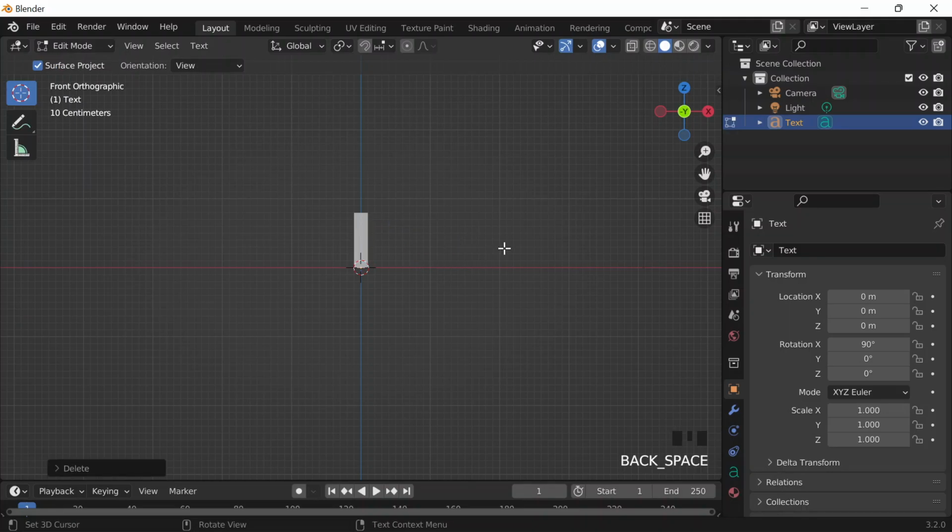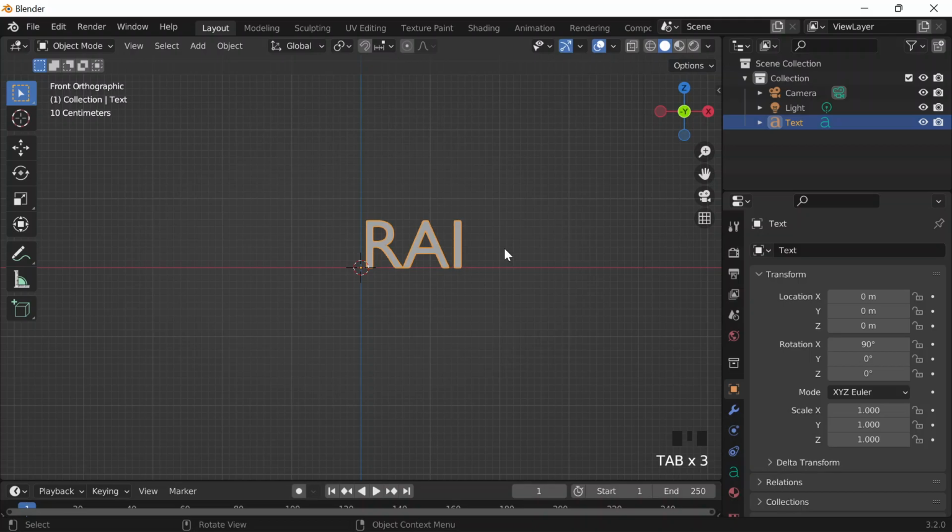So I'll probably do something like, something short, maybe like car, or like, I'll do RAI. My nickname that actually nobody uses. It's not a nickname, it's just a short version of my name, because RAI, get it? RAI. Alright, what was I saying again?